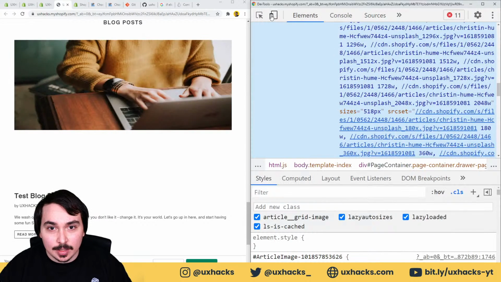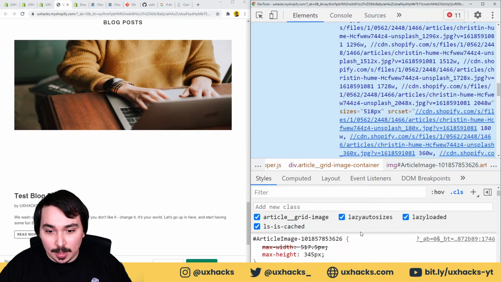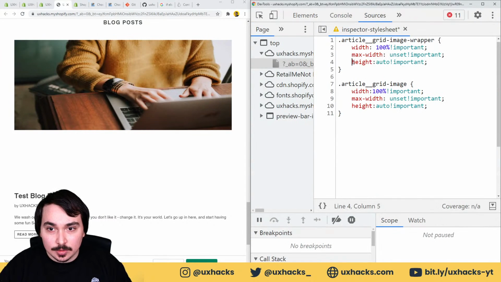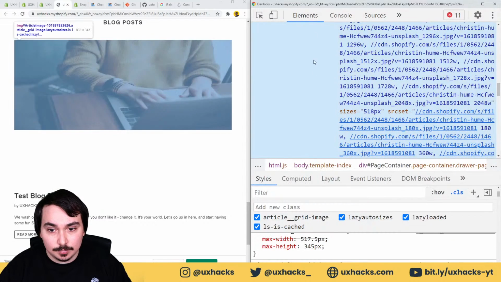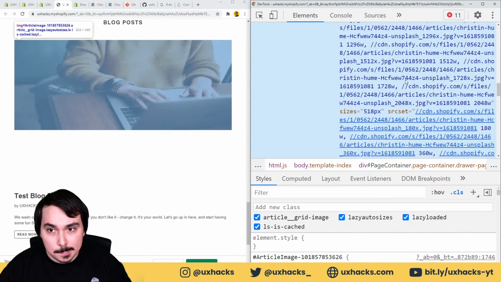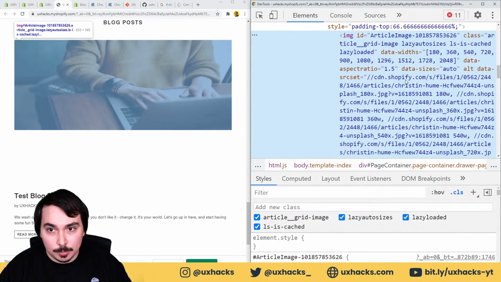Let's see why that's not working. Grab that, scroll down, because we've got a max height. Let's try max height here. Height. Height. Take a look at that again. Article.